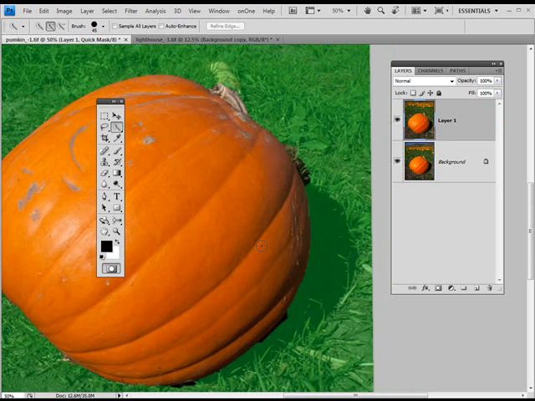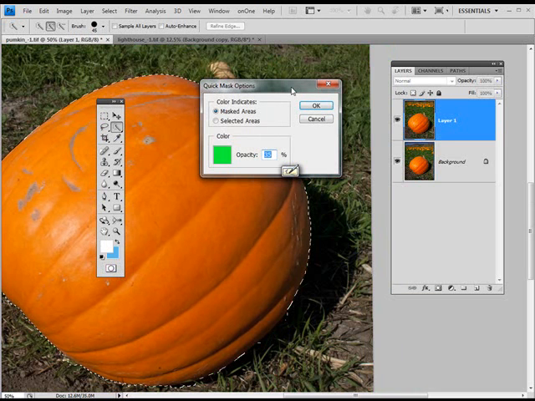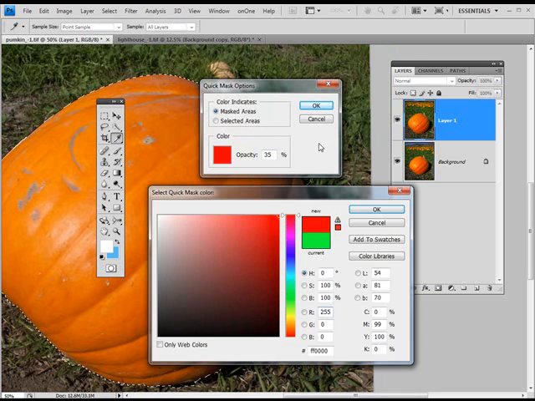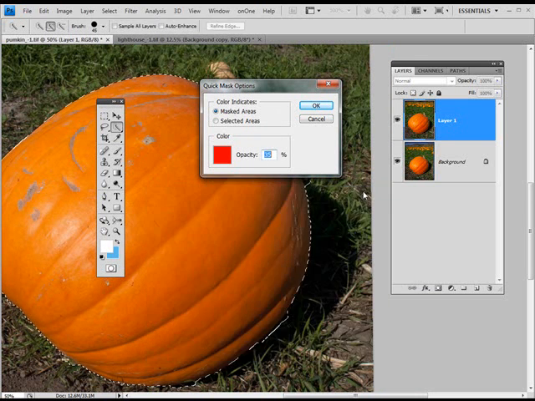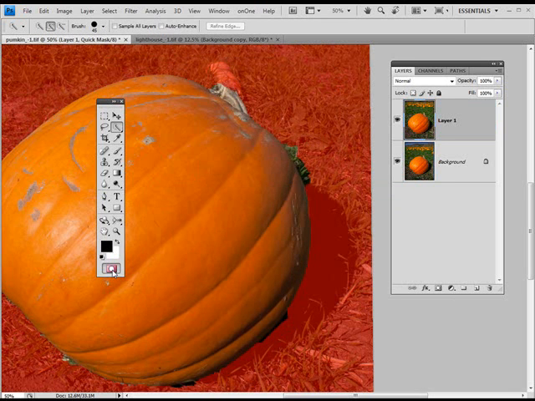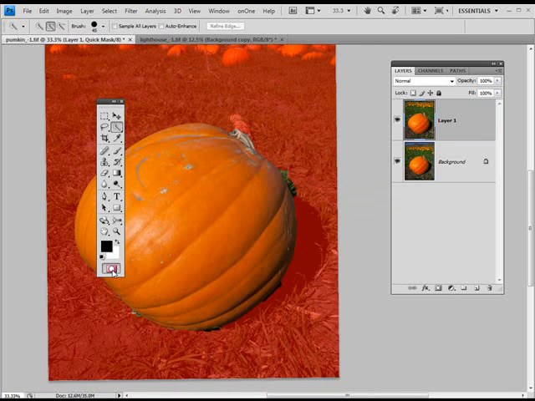Now by default it's red, and I'm going to double click here and change this. By default when you load the program, it has a red tonality with 50% opacity. Yes, we can also change the opacity here. So if we go back to quick mask, clicking on the icon, this is what you get. Now what is quick mask?